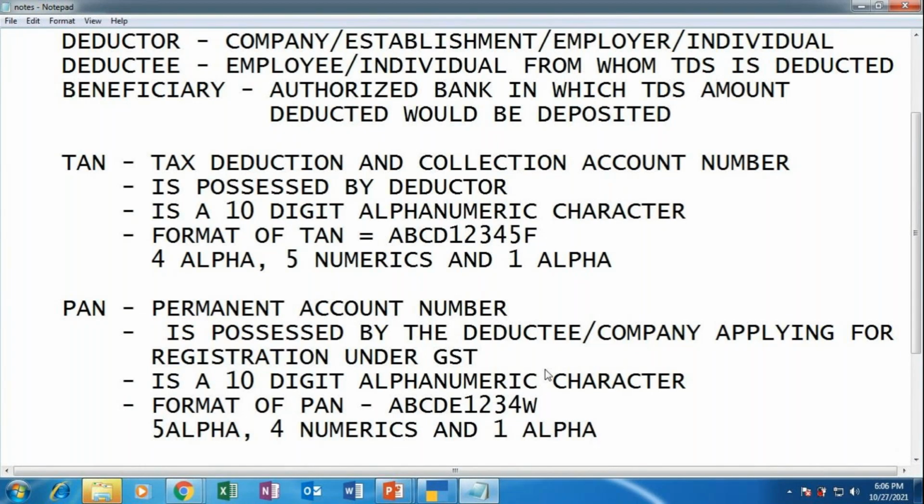Okay, so this is the way we set up the TAN and the PAN discussion, right? All these discussions are very much evident for the discussion of TDS. Now what we have to do is activate the TDS details in the Tally software as well. So how do we go about it? What is the procedure? Let's check it out.